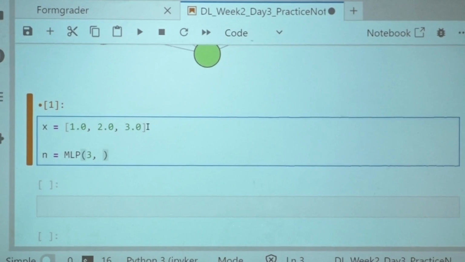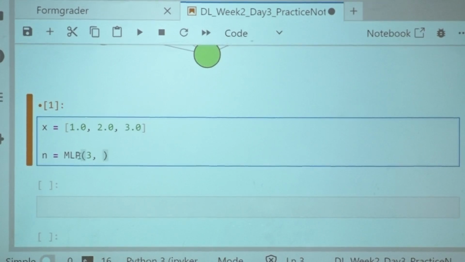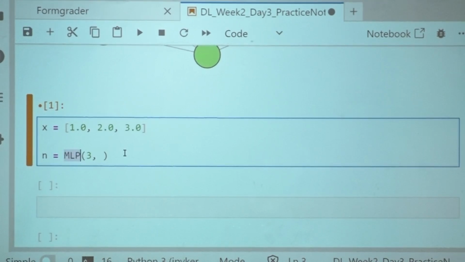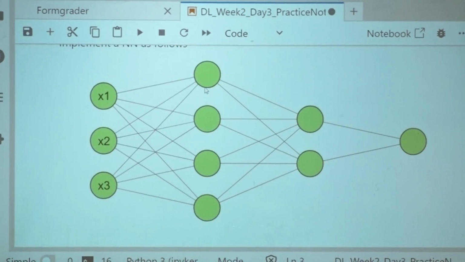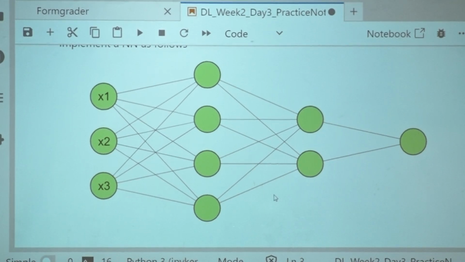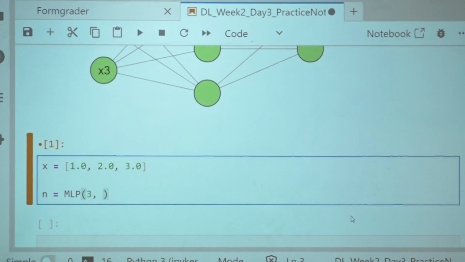So we are taking 3 inputs, 3 x values, and I'm saying this MLP class, whatever I'll be implementing, it should be able to take the dimensions of the input. So that is done. Now, the remaining part of the neural network is the dimensions of the hidden layer 1, hidden layer 2, and the output layer. Now that I have to define here.